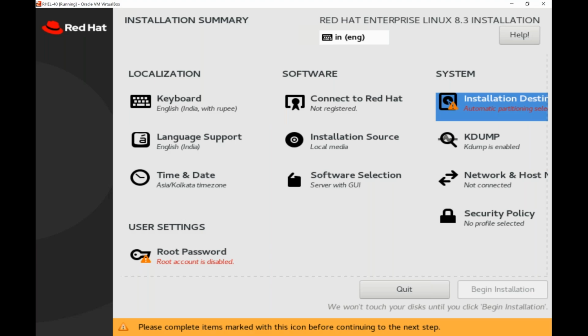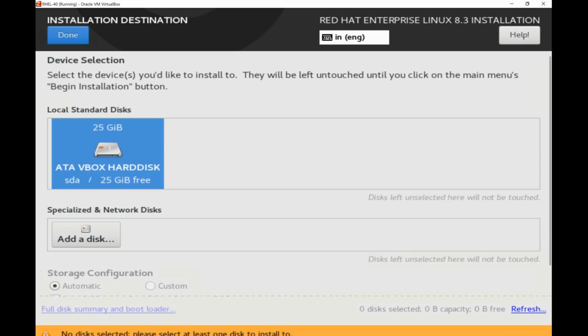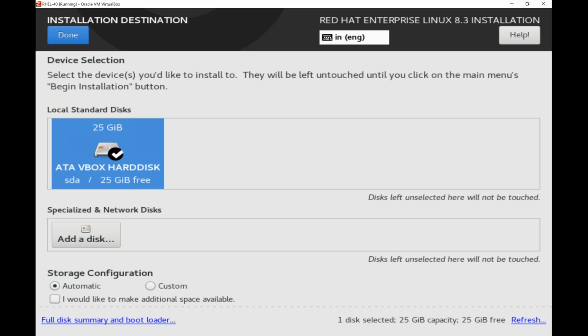Now, installation destination is nothing but where you want to install it, on which hard disk, and how many partitions you want to make inside it. So let me go to installation destination. It would show how many disks you have. See guys, in my case, I have only one disk with a size of 25 GB. Suppose you have 2, 3 disks connected to your system, you can unselect one and select any other on which you want to do installation. So in our case, we don't have any choice. We have to select the only available hard disk.